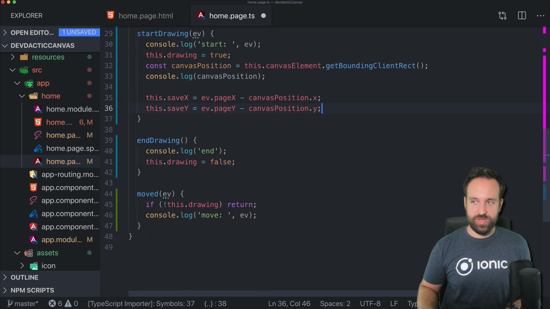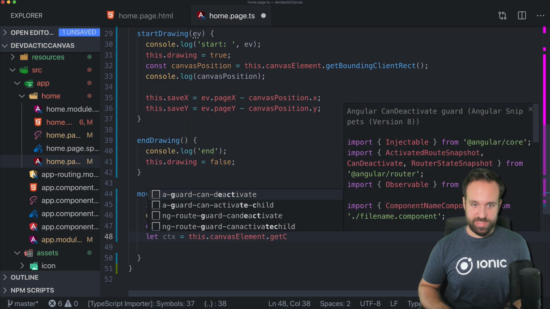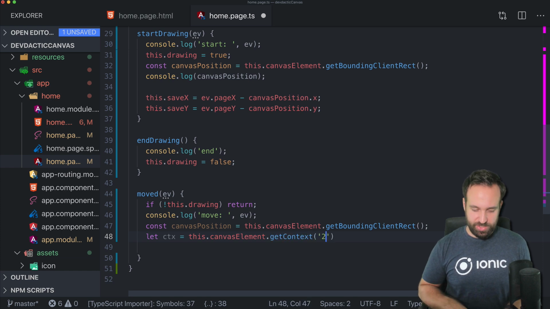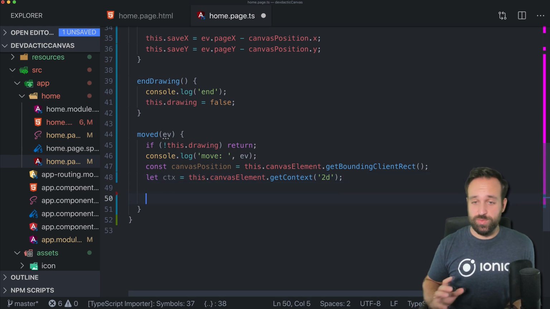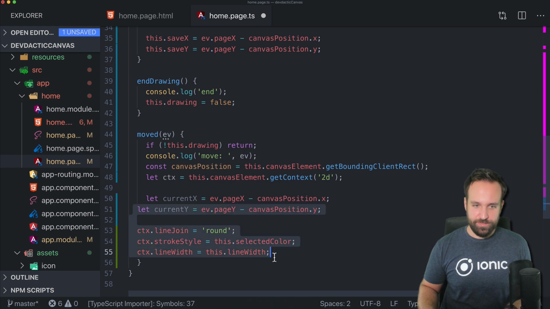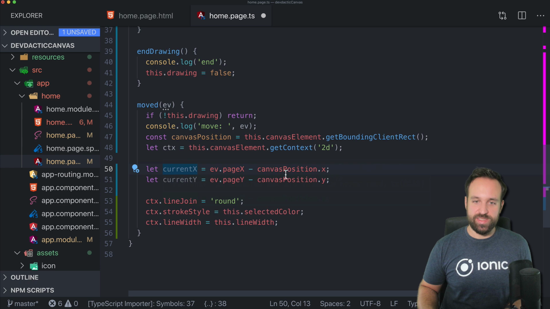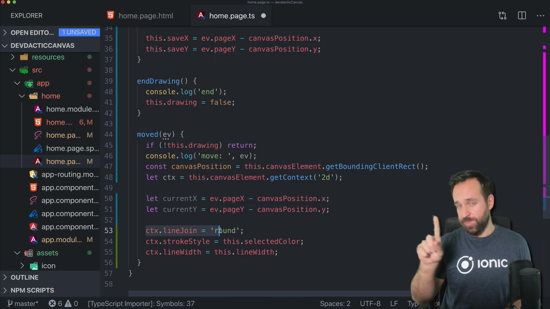Let's move on to the moved functionality. We already have that we return if not drawing, and we can continue again by getting our canvas position first of all. And we also need access to the context. I'm actually not sure if we used const or let in this case. So this dot canvas element getContext. You always need to get the context if you want to draw something on the canvas, and that's the way you can really do a lot of things with the canvas. I actually also use this in one of the App Store Kit projects, if you're familiar with that. And now I will bring in some code, and we can go over this one by one. So the current X position is again calculated using the same calculation like we did here. We set the line join to be round, so that's going to be a round line.